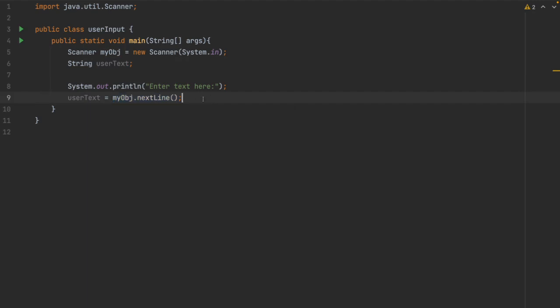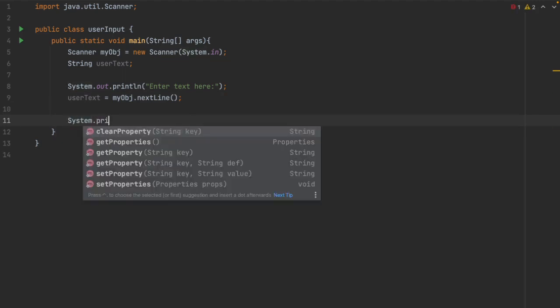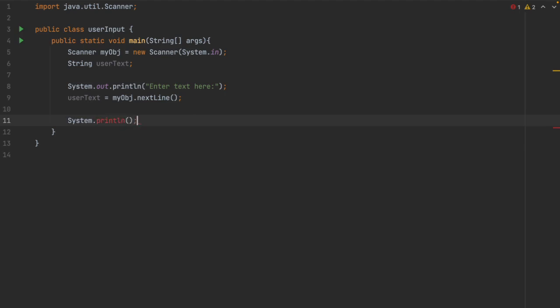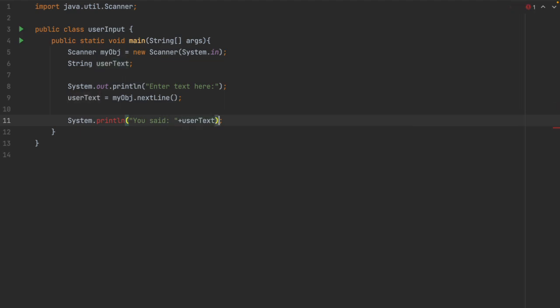So now let's print this entire string out. Let's print this variable out. So we can do this by a System.out.println, and let's just say "You said" and our userText. Okay, simple.